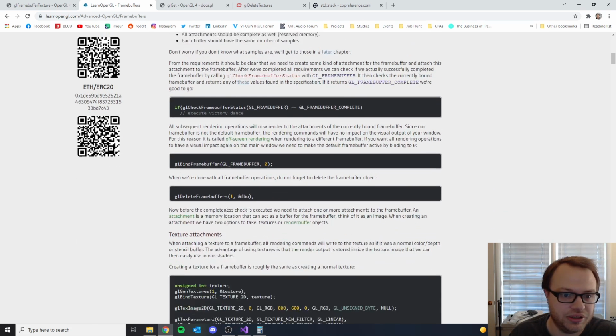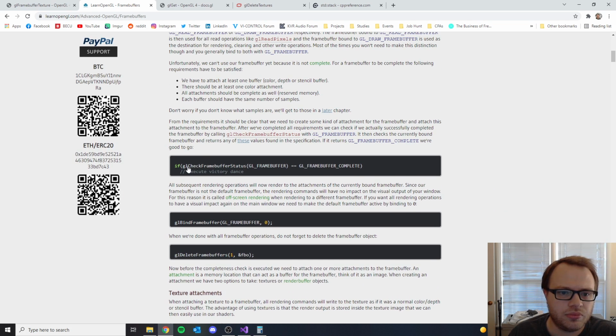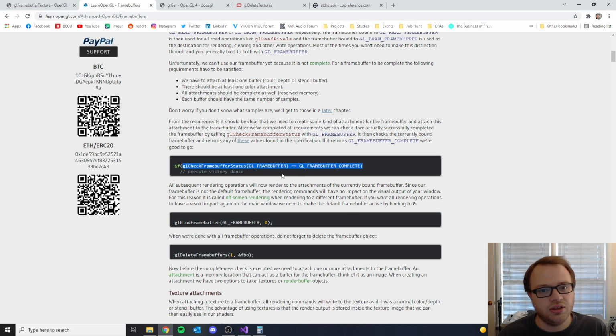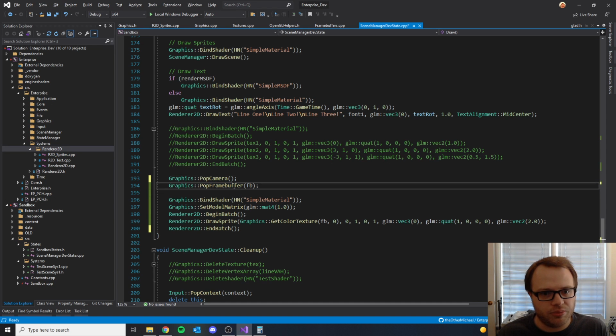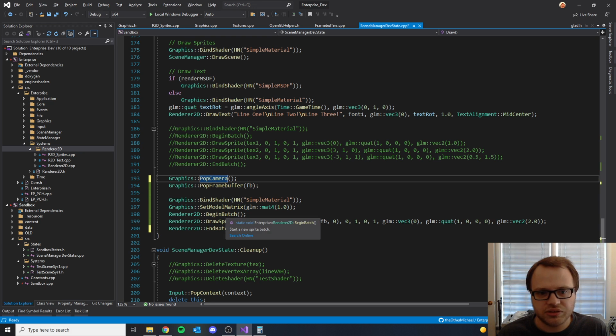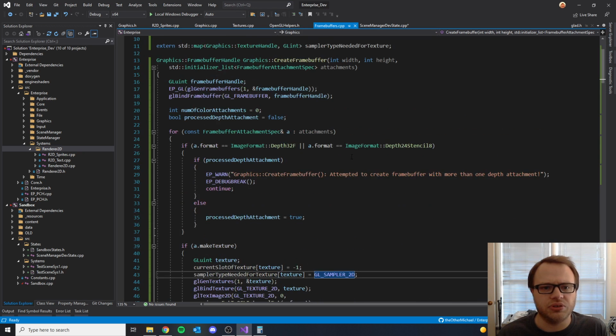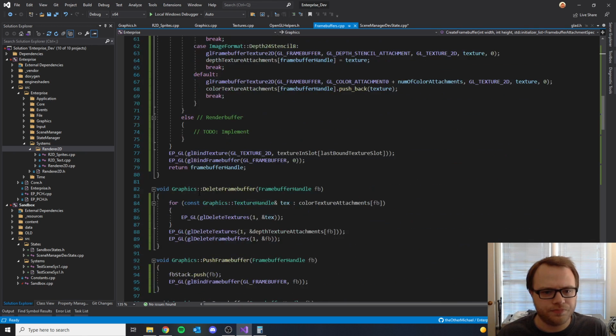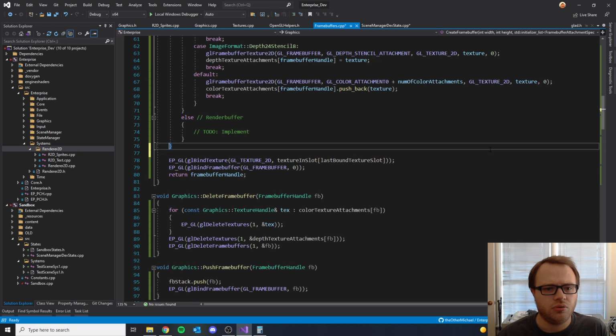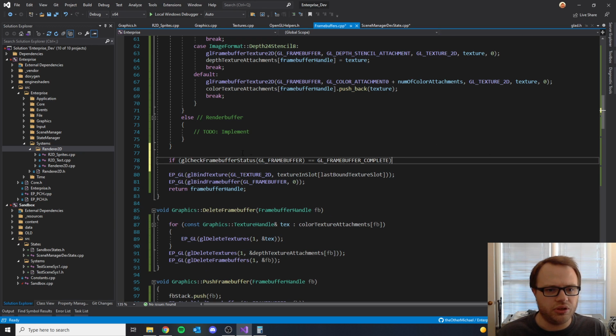GL gen frame buffers, GL bind frame buffer. That's been done. Oh, you know what? There's a check I have not done, which is GL check frame buffer status. So actually, I should perform this check to make sure that the frame buffer is complete. That would rule out problems with the frame buffer being at fault. So let's go back to frame buffers, and in the frame buffer create call down here, before we go to return, we need to check the frame buffer.